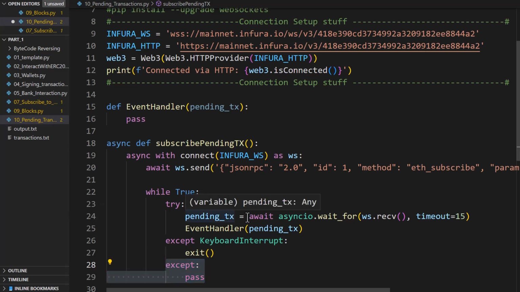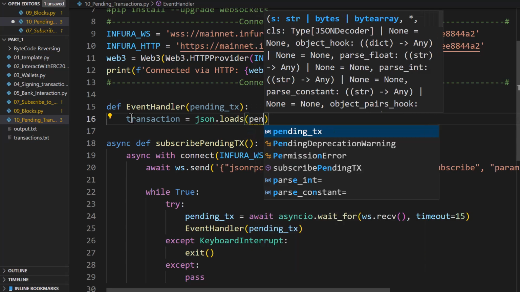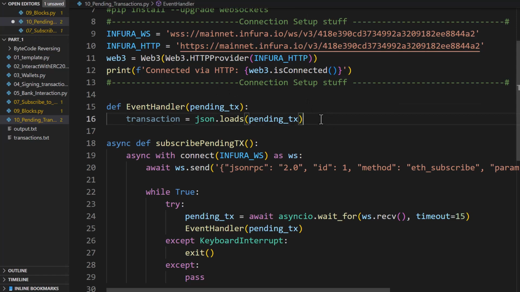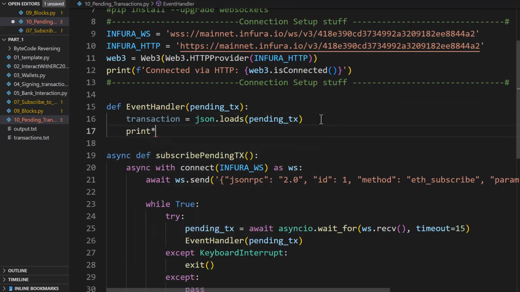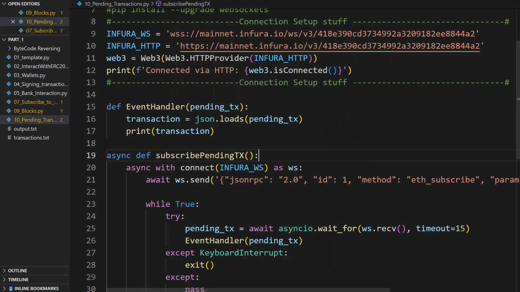This should be fully functional now to subscribe to our pending transactions, grab us a pending transaction, and send it over to our event handler to parse. In order to parse this, we're going to put it into the JSON format, and then we're going to print that out and see how we can parse it. So let's say transaction equals json.loads, and we'll put in our pending transaction right here. And then let's print that out. We'll say print transaction, and then we'll hop into the terminal and print that out.